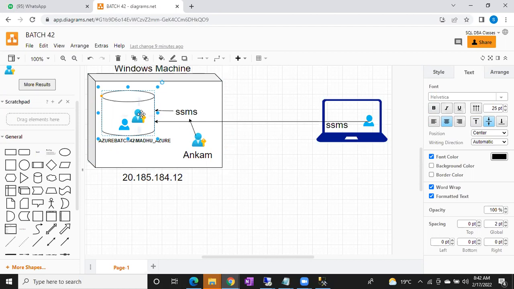The login should be there for him. Then only he can connect to the SQL server. Yes. I told you, even the CEO, if he is able to access my Windows machine, he cannot connect to the SQL server. Okay, so there should be a login, SQL or Windows login. There should be a login in the SQL server. Yes. Okay, thank you, sir.